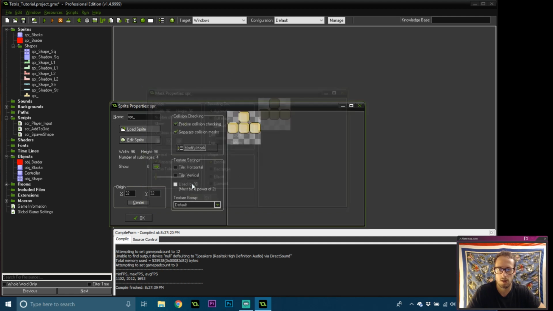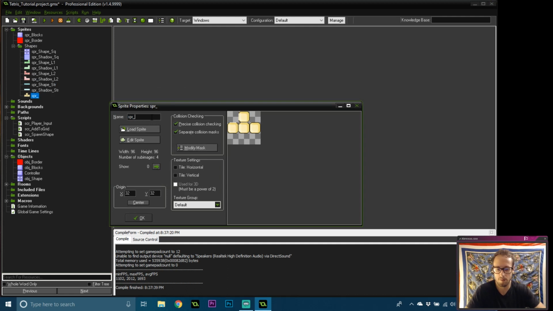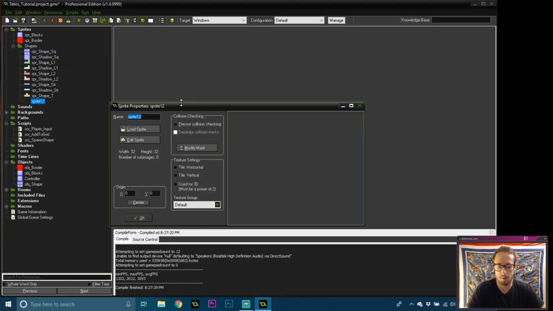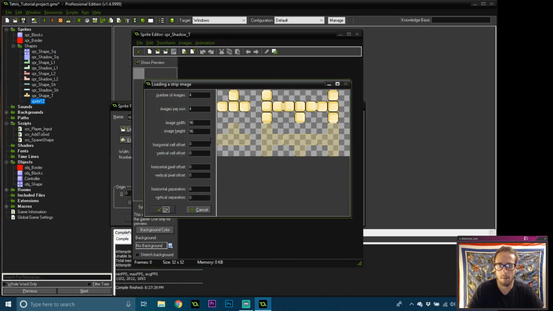Again, precise model. Done. Oh, I only called it sprite. Shape T. Sprite shape T. Actually, I had messed that up in my original game. It took me a long time to find the error. Up in here, sprite shadow T. Same thing. We only got 2 more after this.